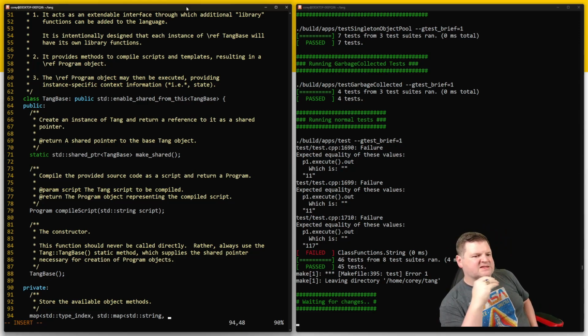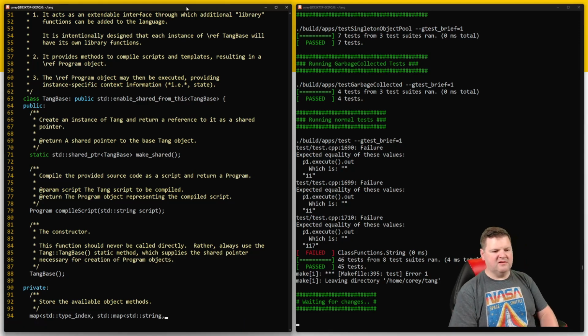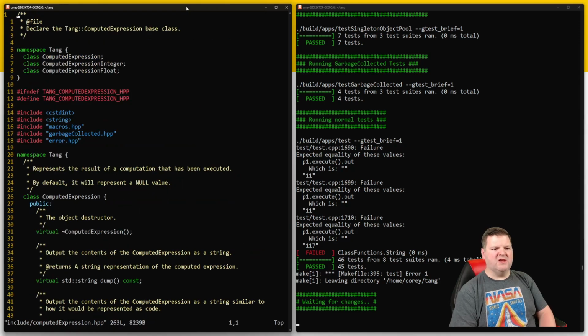We need a class that computed expression. Is it just computed expression or... For now. Yeah, for now I'll put it in computed expression. What is it, Corey? You're not telling us. We'll get there.